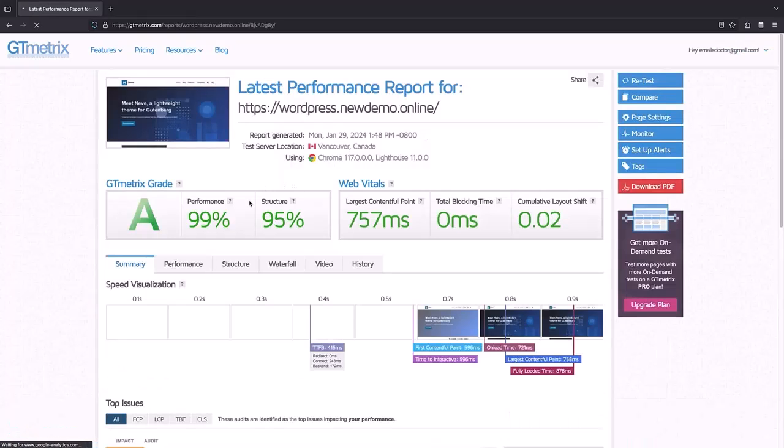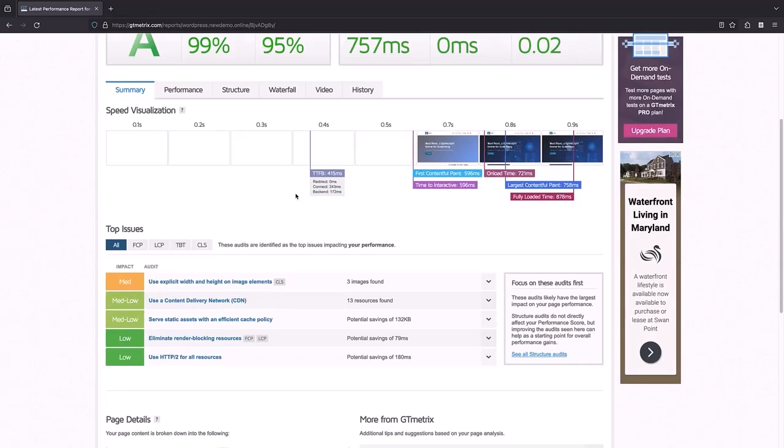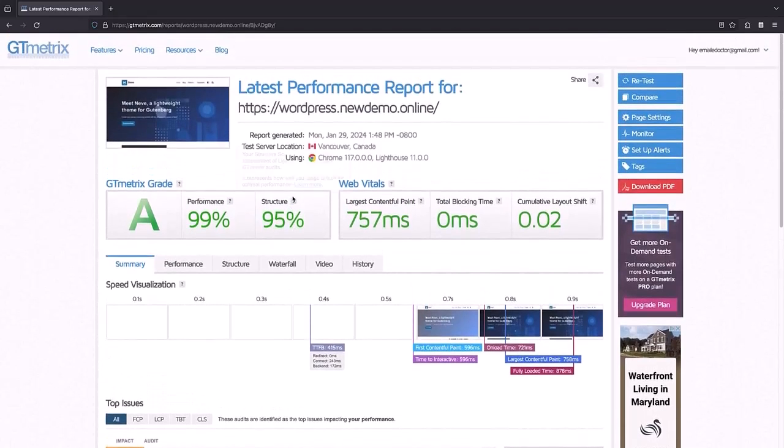Here we have the result. As you can see, it's a straight A with 99% performance and 95% structure. The result is great, and we do not have any kind of problem with this theme. We don't need to do a separate test for the premium version because it's actually a plugin activated that unlocks the premium features. The theme is the same, and because this plugin is modular, you can turn on or off different features, so the effect on performance is minimal.